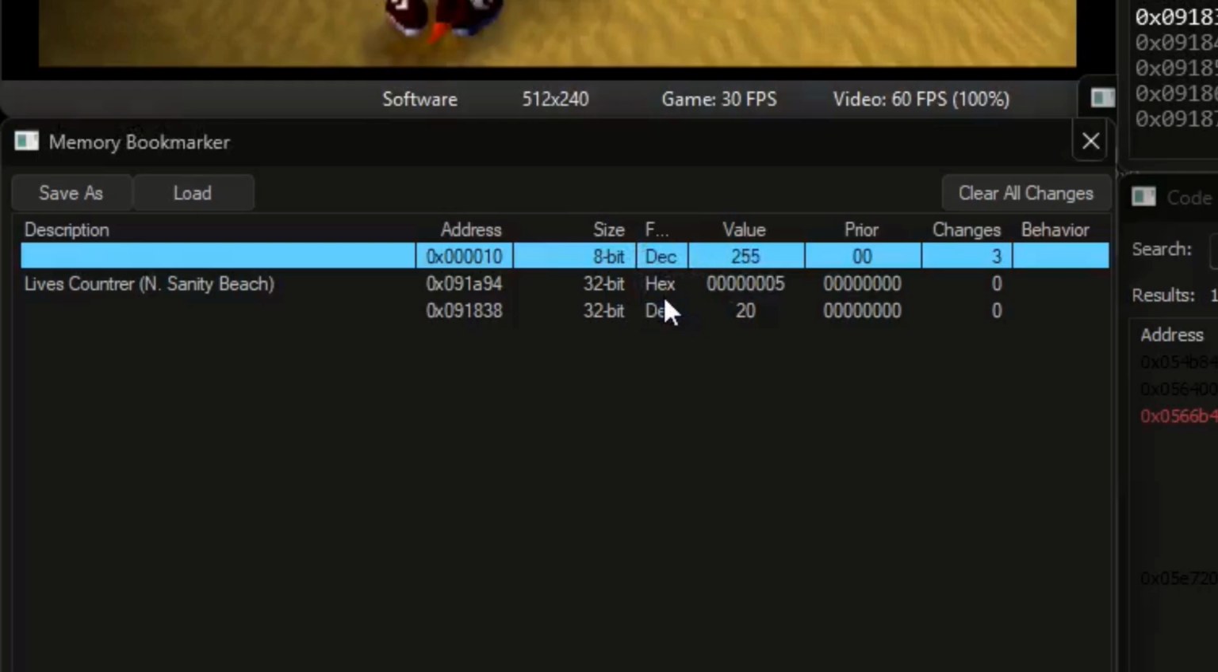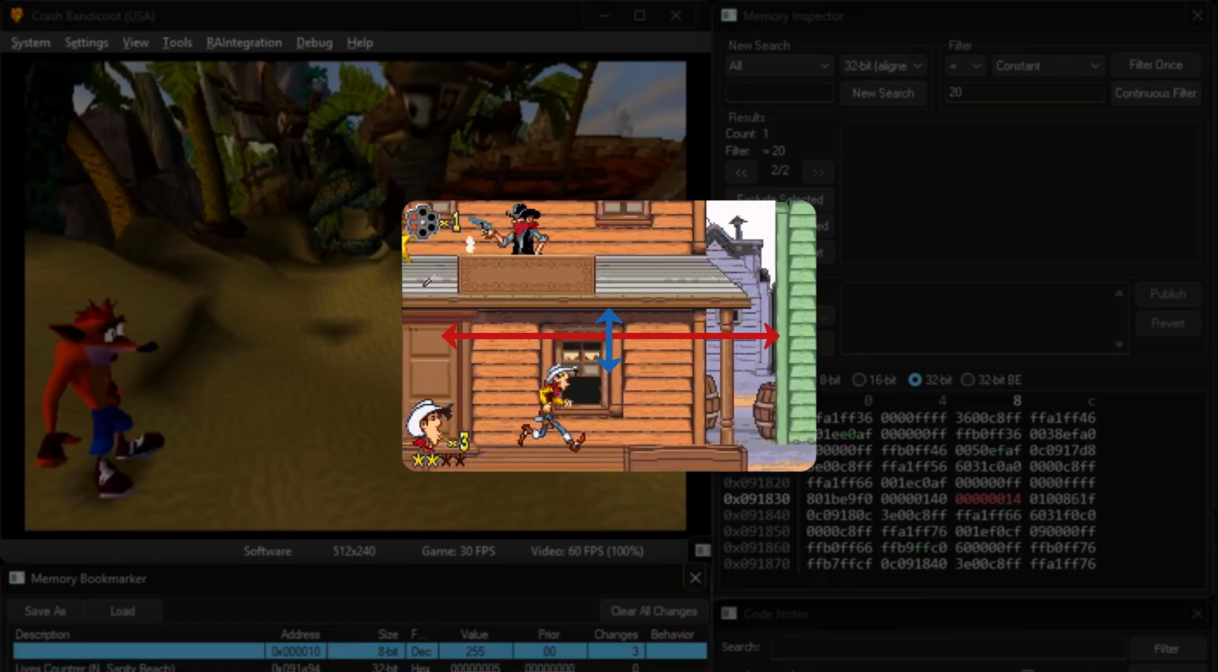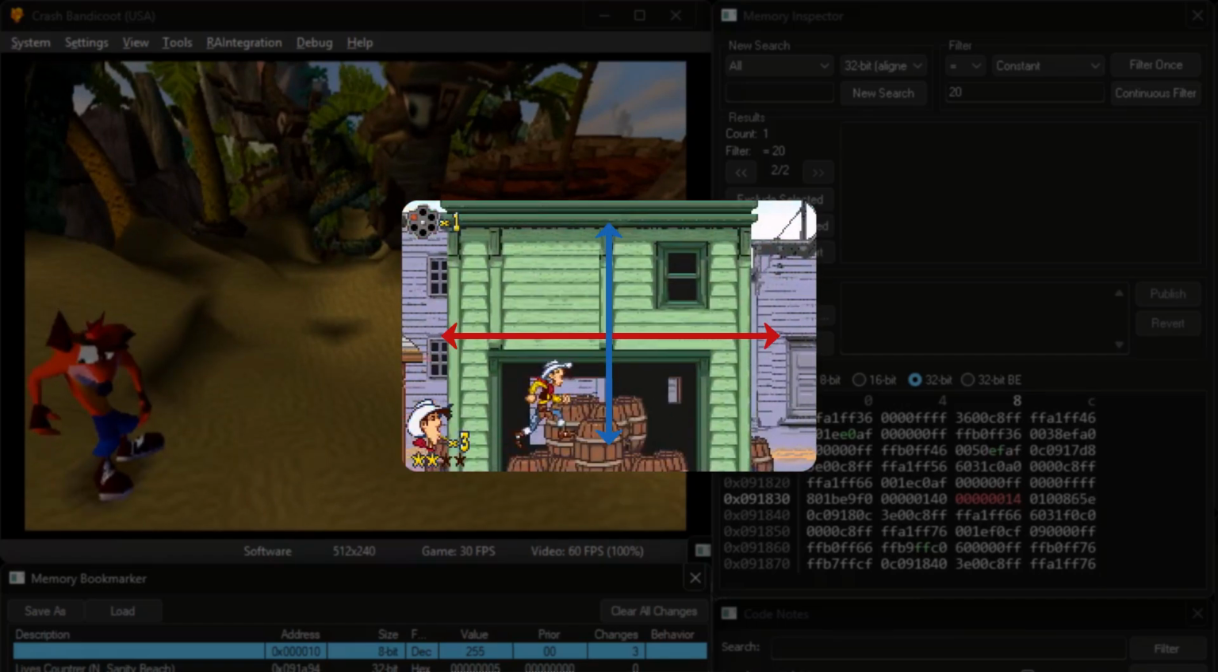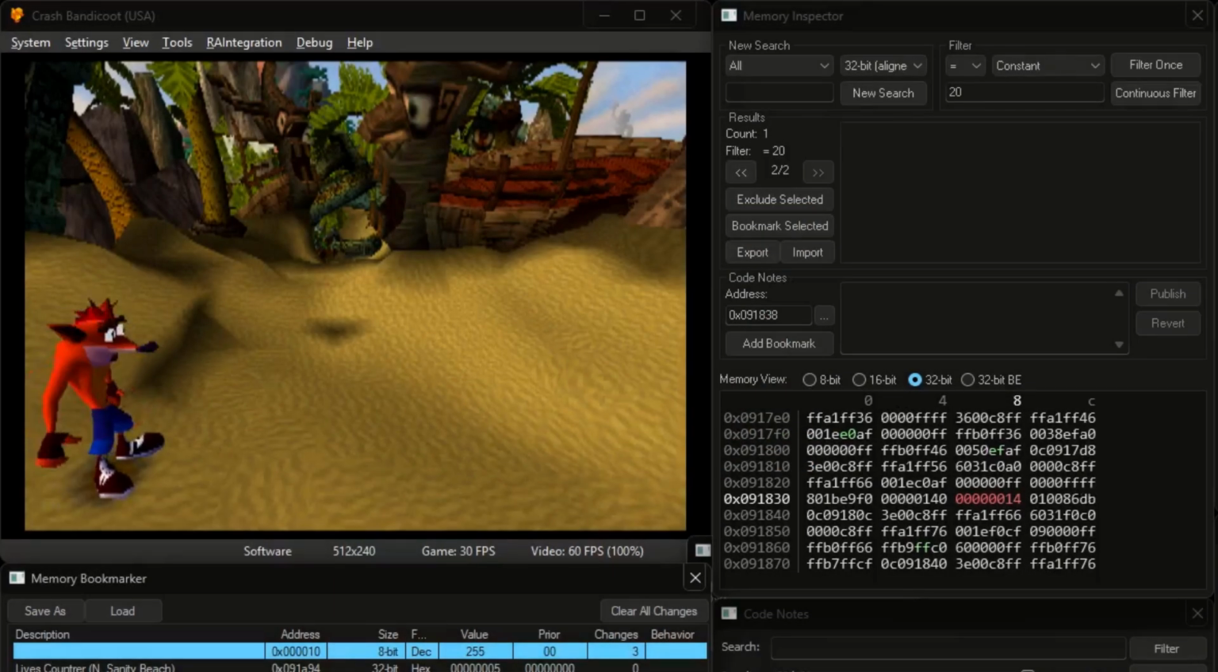You can also search for the player's coordinates. Let me show you the trick quickly. In 2D games, that usually means just X and Y positions, and they're often stored as 32-bit values. But since Crash Bandicoot is a 3D game, we're working with X, Y, and Z coordinates.